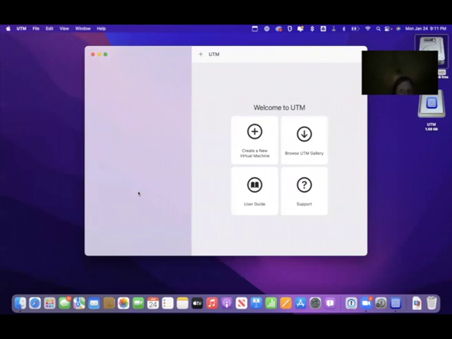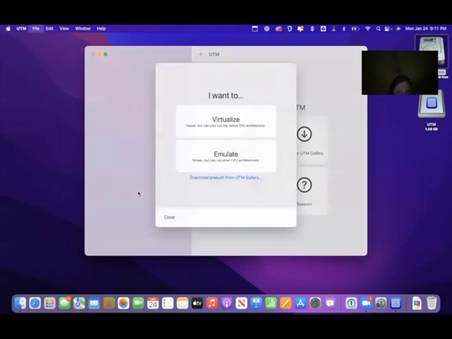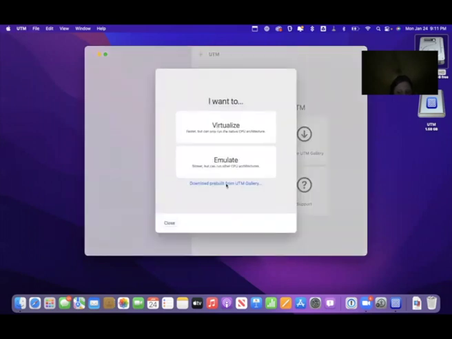Let's go ahead and now create a new virtual machine by doing Command N. It will ask you to virtualize or to emulate. Virtualize is faster, but can only run the native CPU architecture, just like it says here. Emulate is slower, but can run other CPU architectures.